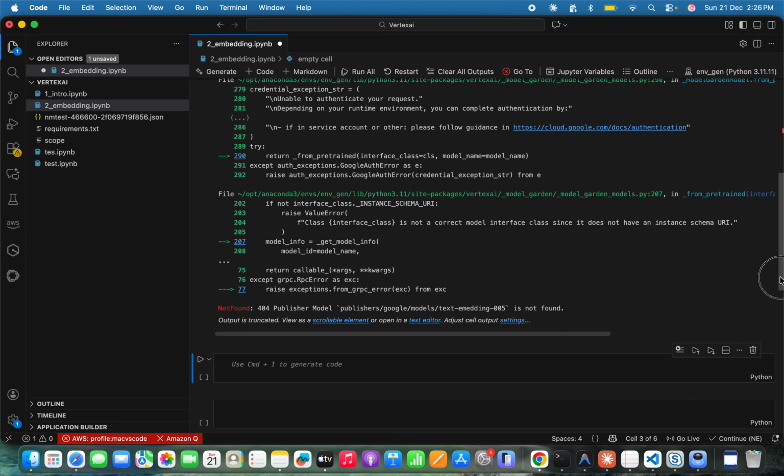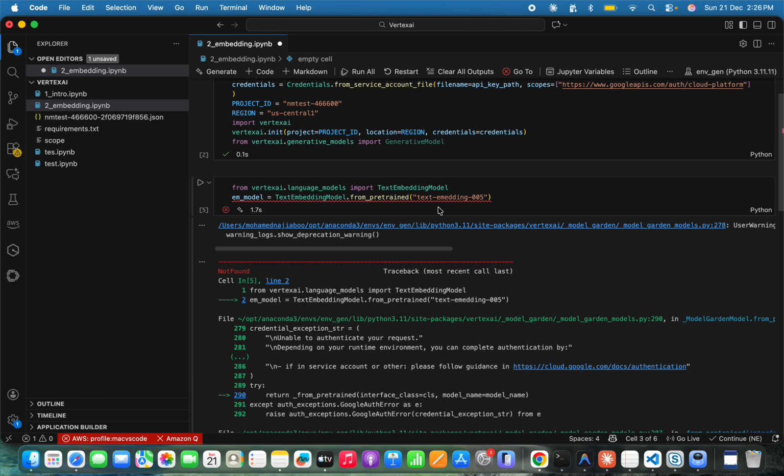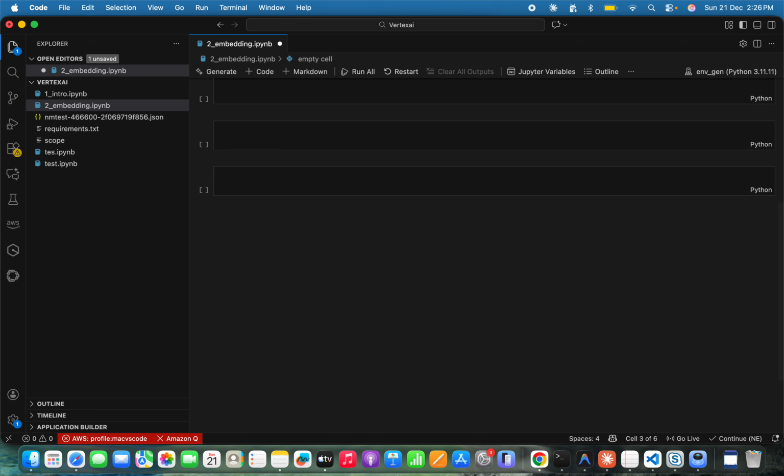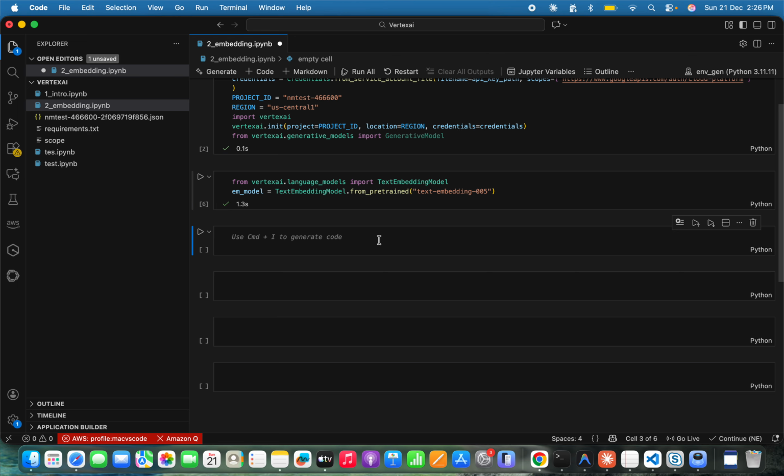Text embedding model is not found. Maybe let me check this spelling. It is wrong, embedding is there. Text-embedding-005. Let me execute it again. Okay, so here, yeah, now it is working fine.